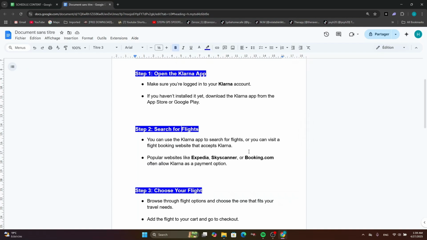Now, after that, search for flights. So you can use the Klarna app to search for flights. You can visit a flight booking website that accepts Klarna, of course. As you can see, popular websites like Expedia, Skyscanner, or Booking.com often allow Klarna as a payment option.